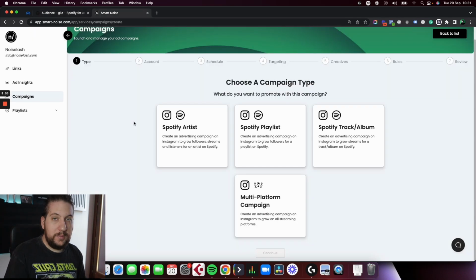Alright, so this is Smart Noise, and the core feature of Smart Noise is to be able to launch campaigns without actually knowing every single detail and without being an advertising expert. And as of right now, we have 4 different types of campaigns.